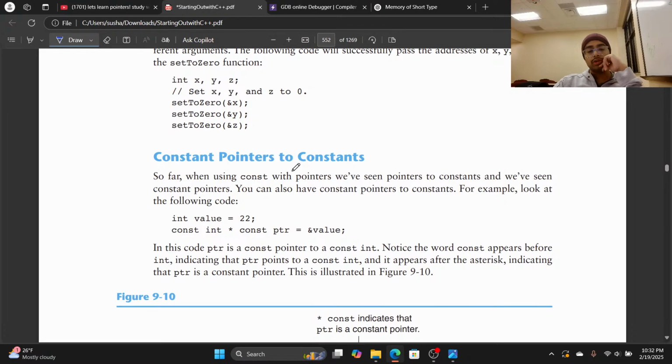Constant pointer to constant. So far we have been using constant with pointers. We have seen pointers to constant, and we have seen constant pointers. You can also have constant pointers to constant. For example, look at the following code. Okay, int value 22, const int *const ptr.